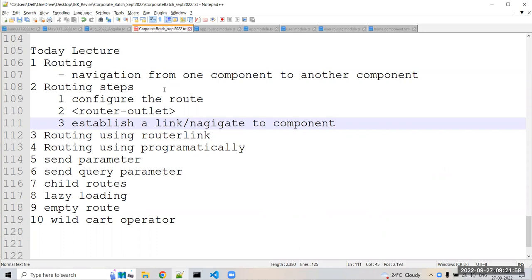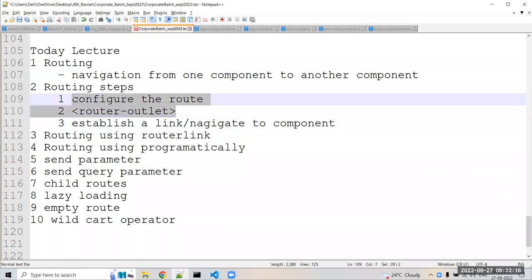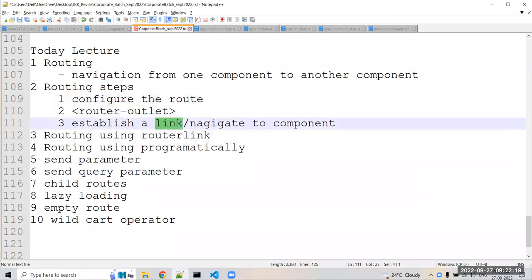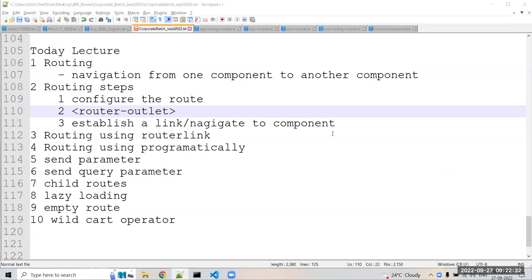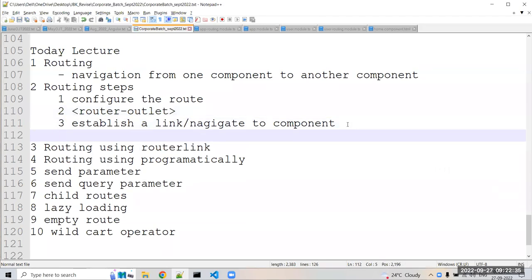First is using a router link, and second is the navigate method, that is, we can do routing programmatically. So these two approaches we use. But whenever we use these two approaches, the first 2 steps are common. If you are using router link or the navigate method programmatically, the first 2 steps are common for both approaches.